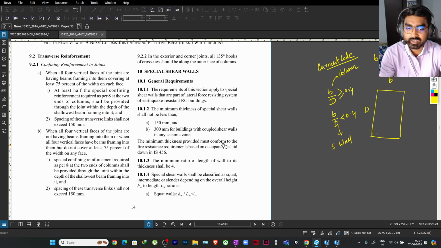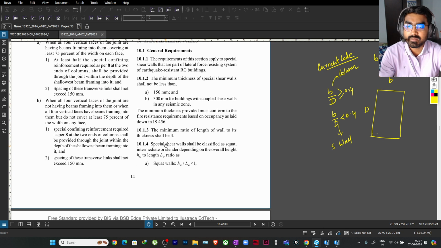Minimum thickness provided must conform to the fire resistance. Okay, so that is about fire resistance, and what it is saying is that if it is a coupled shear wall in any seismic zone, then you cannot provide a shear wall thickness of less than 300 mm, and I can say generally you can go up to 150 mm. So this is one criteria, the minimum dimension criteria.